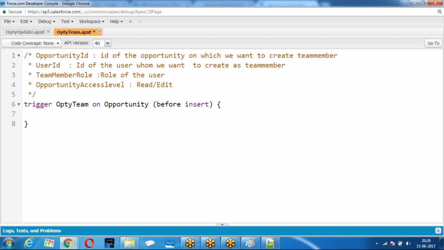Whenever a new opportunity is created, or if an existing opportunity's stage name is modified to a closed one, create a student as opportunity team member. When should I create this? Whenever the stage name is modified to a closed one. So we are giving after.